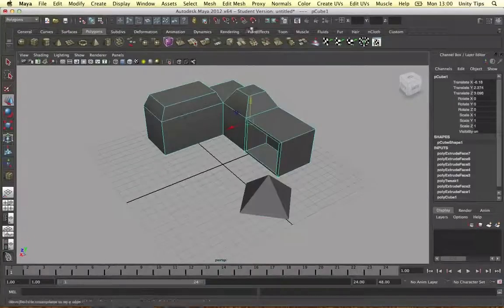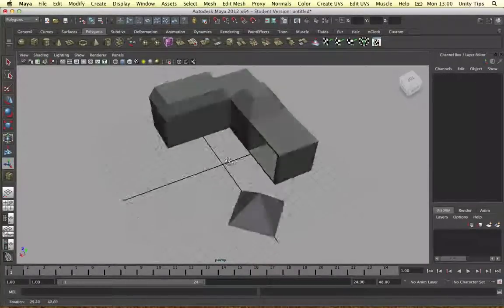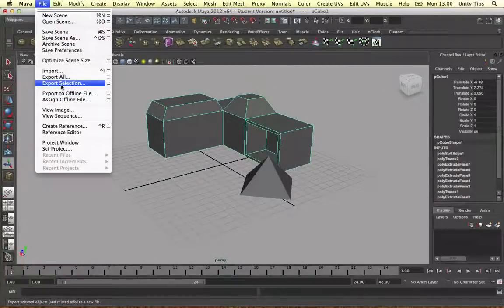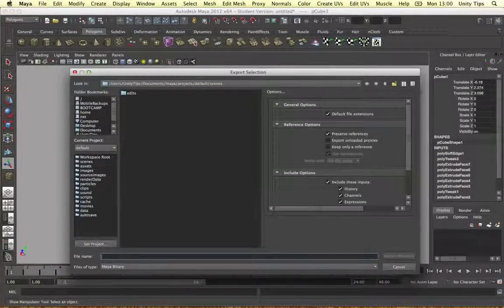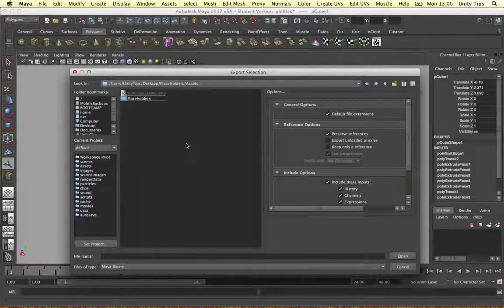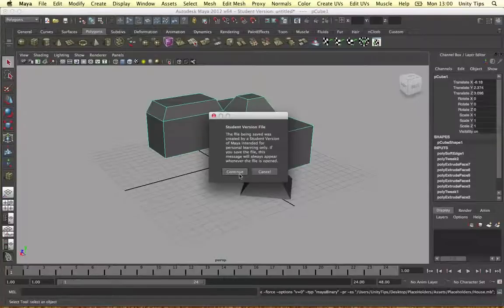Yeah, I'll do this. Just go to normals and harden out the edges if you want to make things a bit more clearer. And go to File, Export Selection, if you want to export them one at a time. Let's go to our project. Make a new folder called Placeholders, alright? And for example, we can call this house if you wanted to. Export the selection. Yep, I'm using my student version on this one, guys.